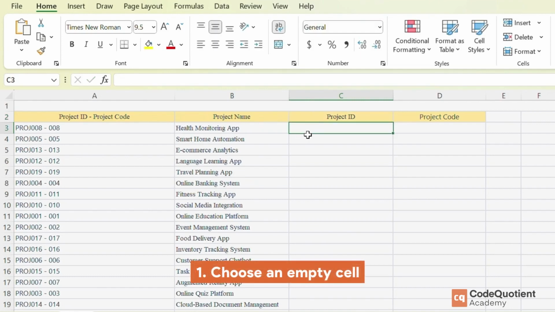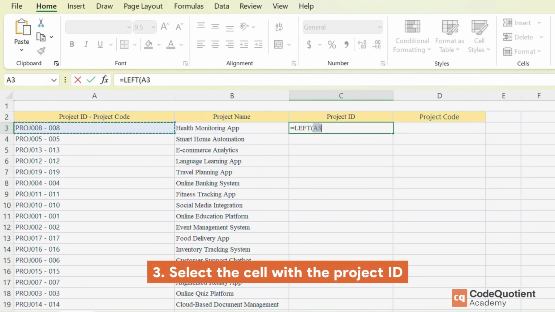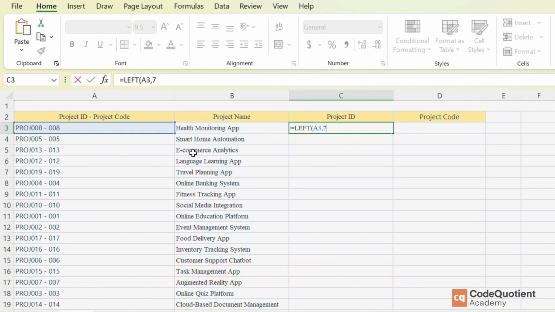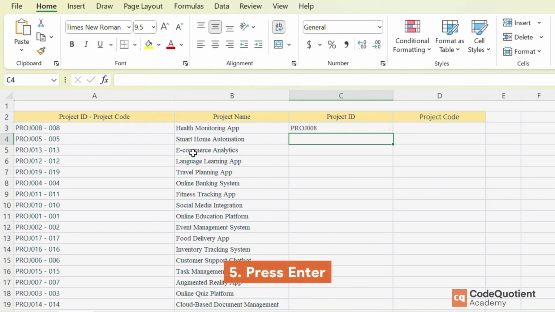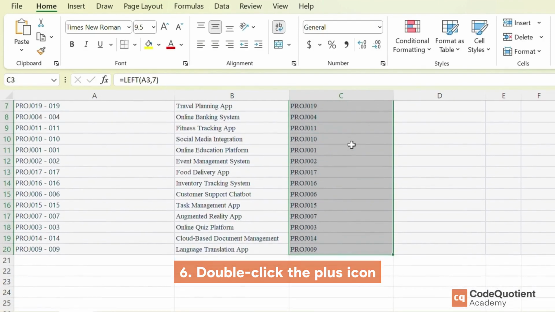Select the empty cell where you want your separated data. Type equals to and the left function. Select the cell containing the project ID. Specify the number of characters you want from the left side. In this case, project IDs have 7 characters. Press enter. Then, double-click the plus icon to copy the formula to the entire column.